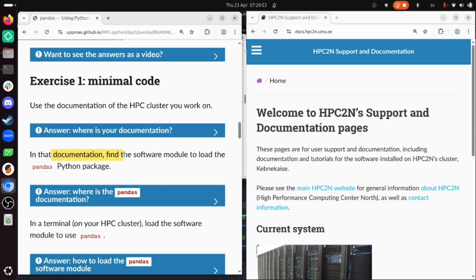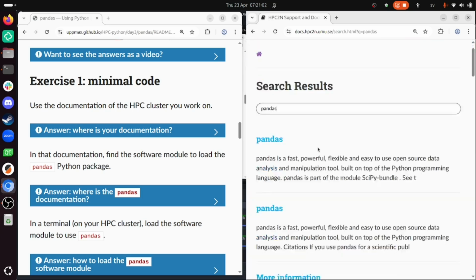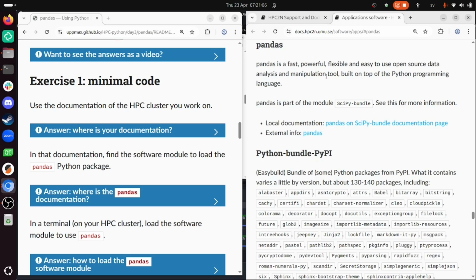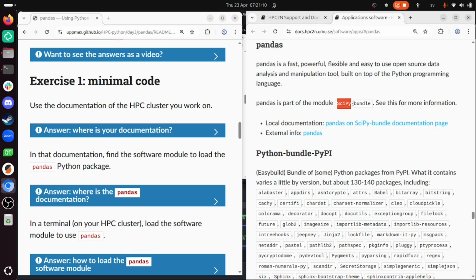In that documentation, find the software module to load the pandas package. Sure, we're going to search pandas. And here we see a specific page for it. Let's take a look. Pandas is a fast, powerful, and easy to use. Pandas is part of the module SciPy bundle. See this for more information. Let's take a look. Good. There's a link to it.